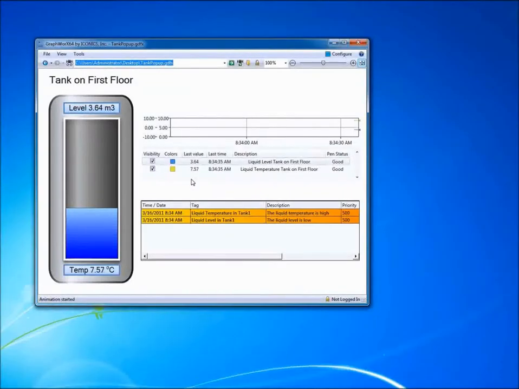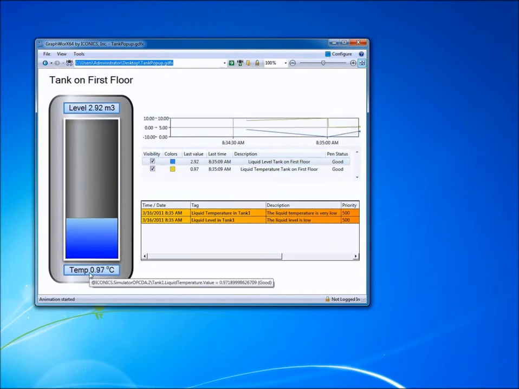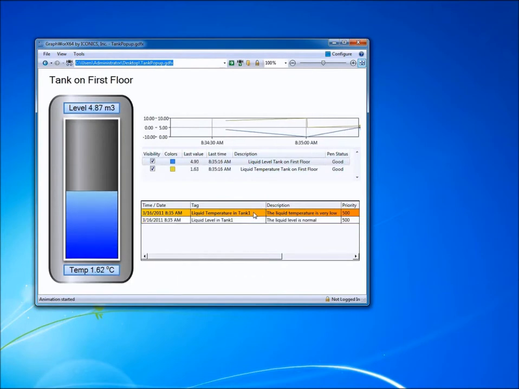In runtime, you can see my aliases resolved to default values. Tank ID was resolved to tank 1, and tank's global alias was resolved to tank on first floor. The same description you can see here, tank on first floor, and also in the description of liquid temperature, tank on first floor. The values in TrendWorks viewer are exactly the same that you can see here and here. Note that also you can see only alarms regarding the tank 1.